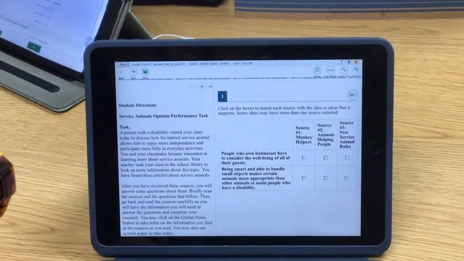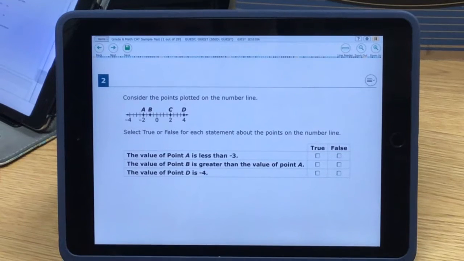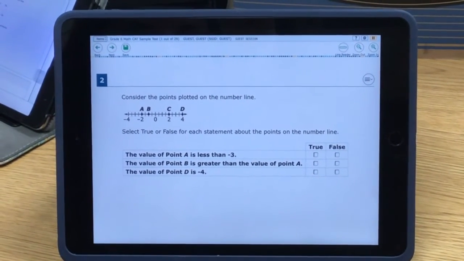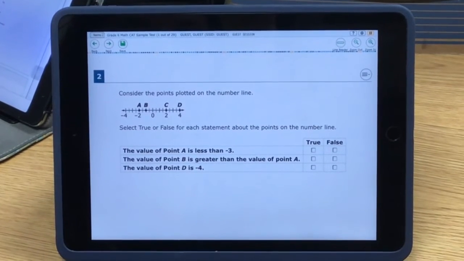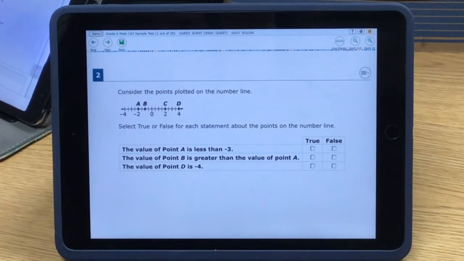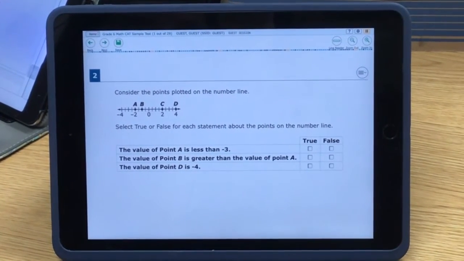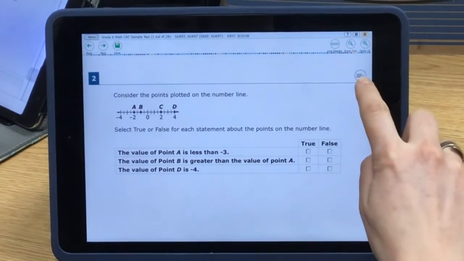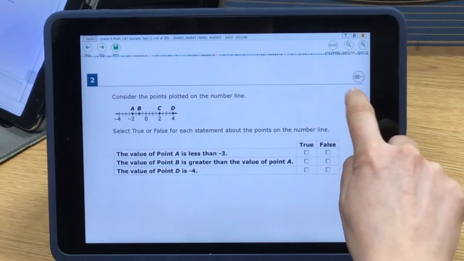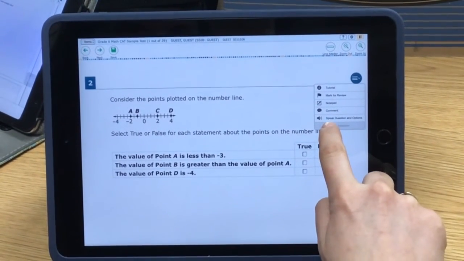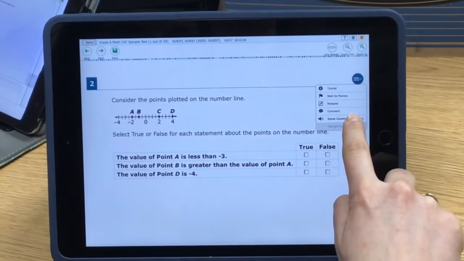Or stop it entirely. So now we're going to look at an example from a Math CAT sample test. I'm going to show you how you can start and stop the speaking, and it'll give you an idea of what it'll look like with a table. So let's say I want to hear the entire question and all of the answers. I can simply tap on the blue circle with the 3 bars and tap speak question and options.